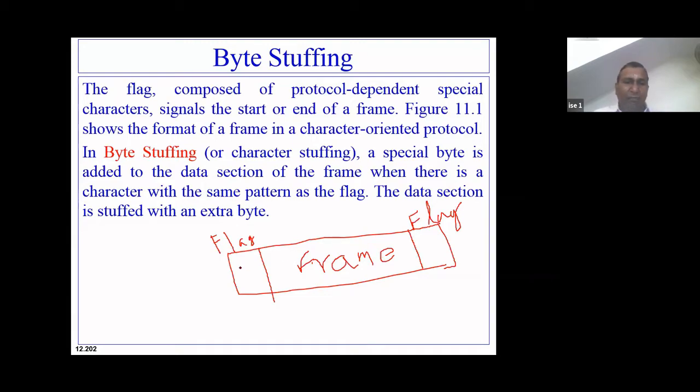And suppose the 8-bit pattern is something like this. I have 0 followed by 5 ones, and followed by 2 zeros. Suppose this is the bit pattern which is used as a flag. So here also 0, 5 ones, and followed by 0 0. This is a very specific pattern of bits, indicating that this is the beginning of the frame and this is the end of the frame, whenever the receiver sees it.